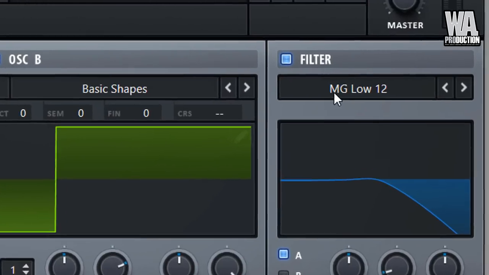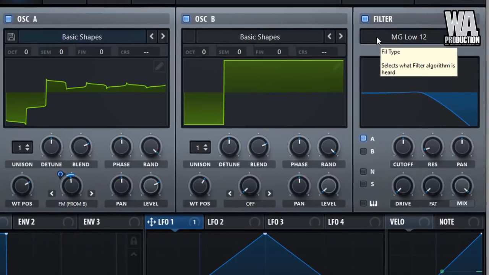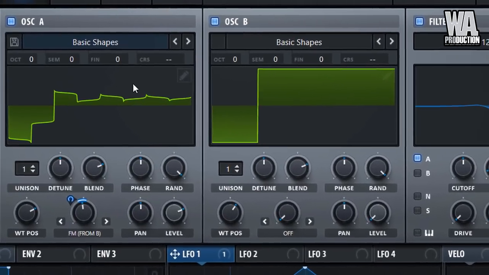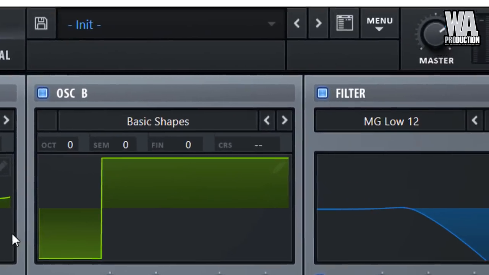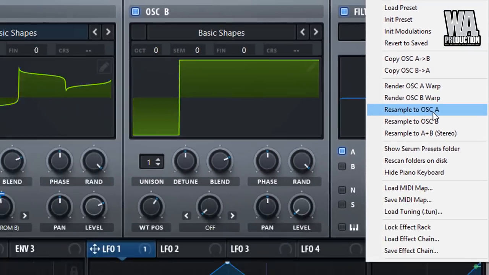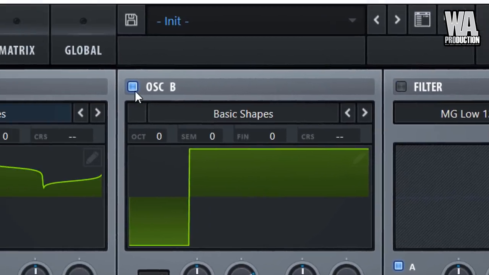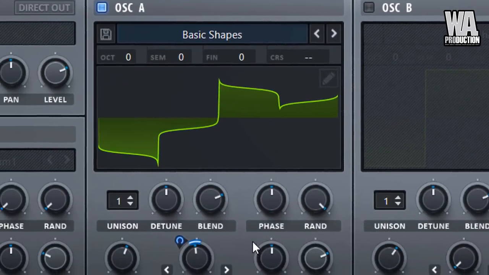And also I want to filter the very highs because we don't want this sharp wavetable, because we are going to FM the wavetable we just made in the next step. Click on menu and resample to oscillator A. From now we don't want the filter and oscillator B, and the sound itself should look like this.